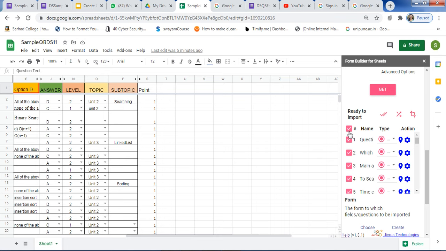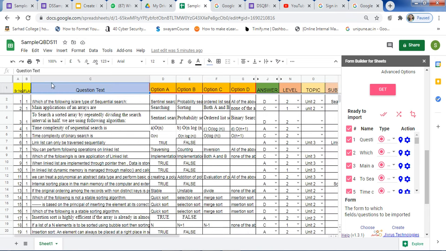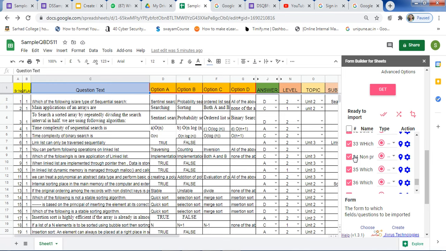See now here all the questions are selected because I had selected the range, all the questions. So all the questions are here. But this first question means the first row of your sheet, and I don't want this question text and option as a question. So remove this. Okay.